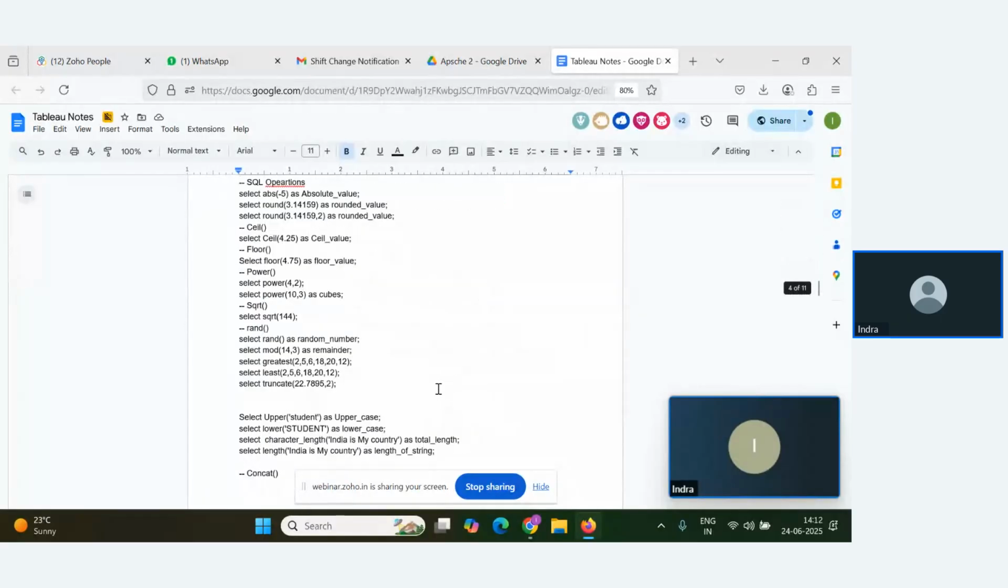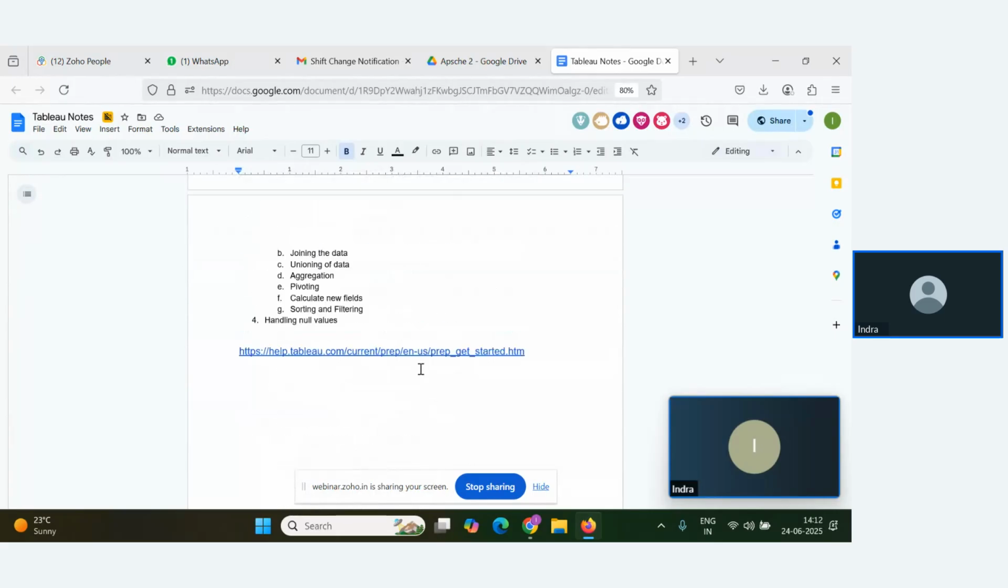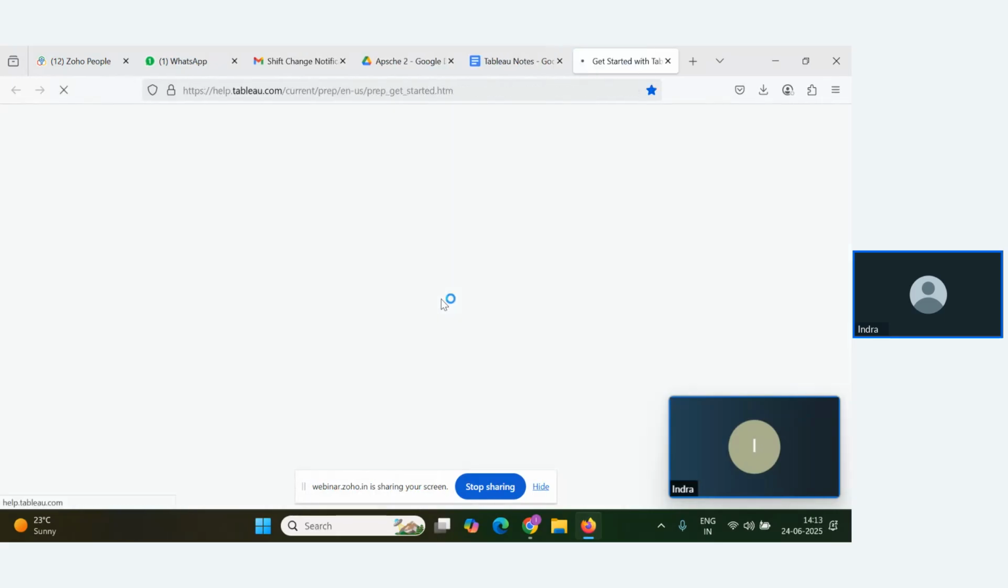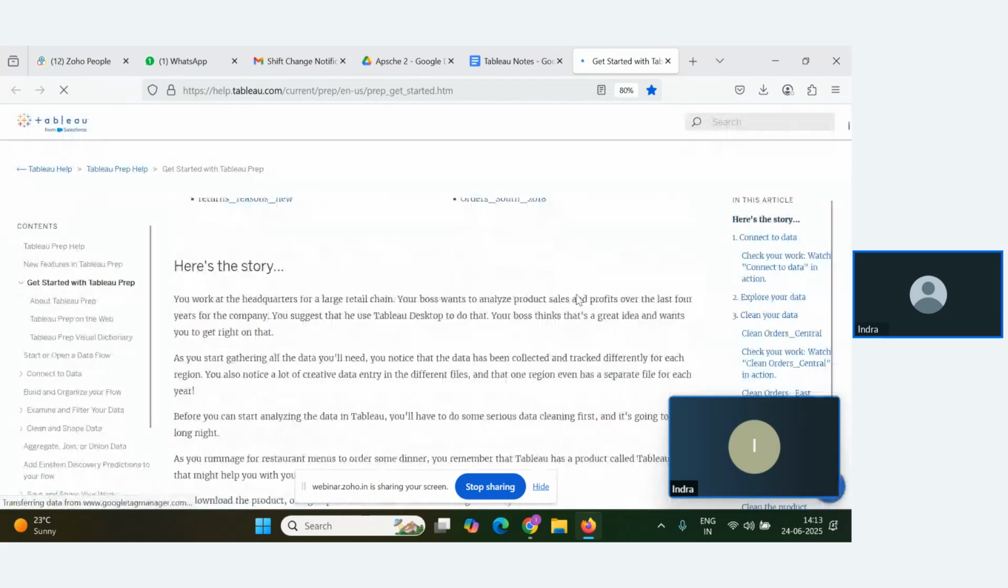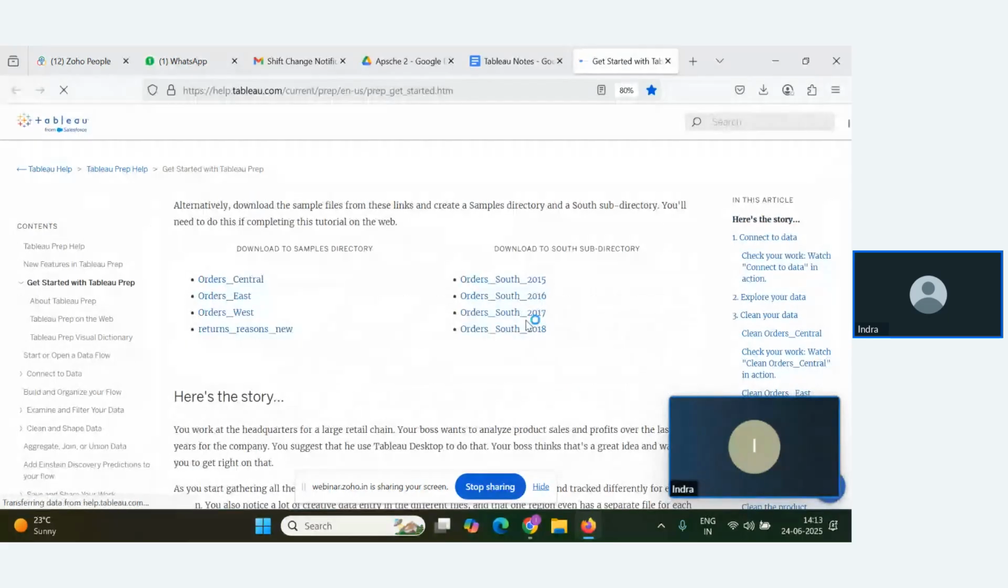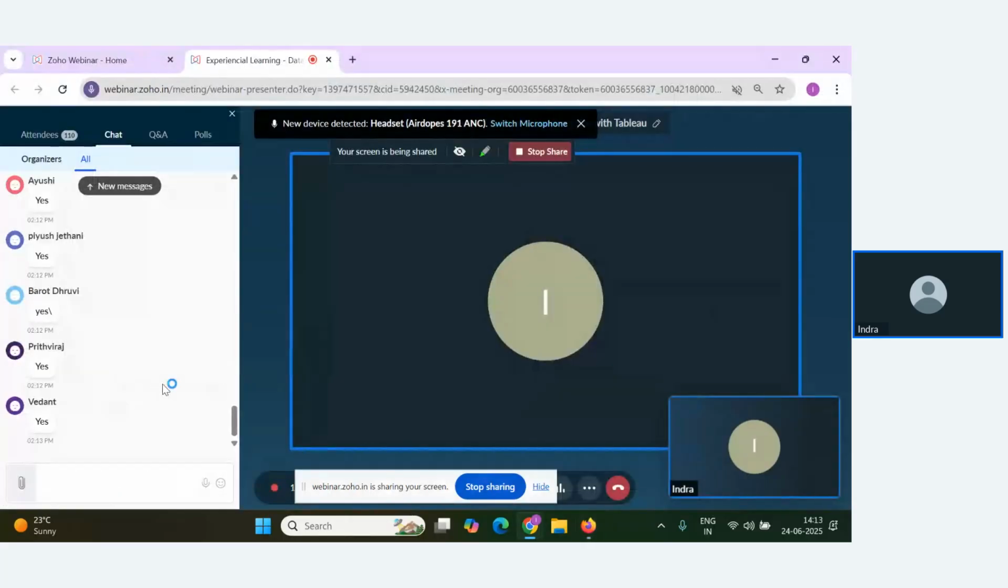If you see this, let me scroll down. Yeah, this is the link, guys. I have asked all of you to please download the data set. If you open this link and scroll down, you can see we have 8 datasets. I asked you to download these 8 datasets. You have to create a folder. In that folder, first you store these 4 datasets, and along with that, you create a subfolder. In that subfolder of South, you store these other 4 datasets. I hope you have followed this structure and downloaded all the datasets, correct? Yes or no?